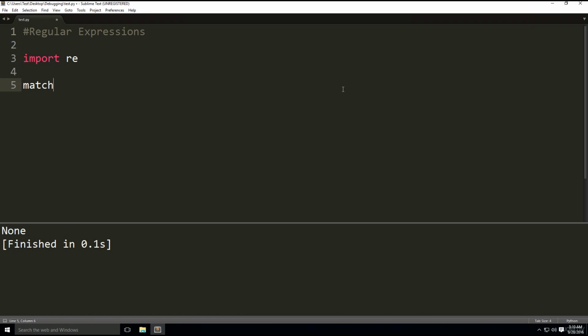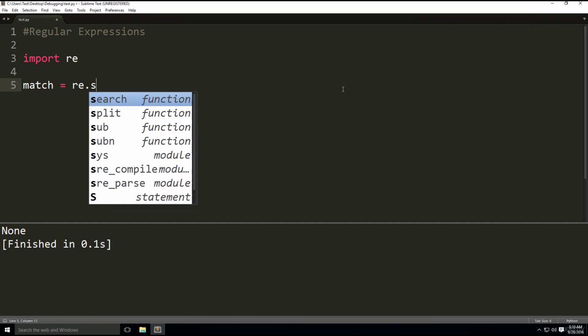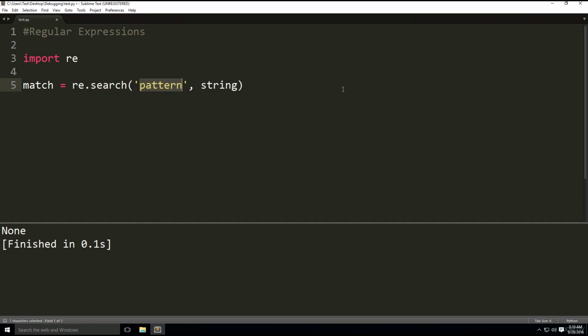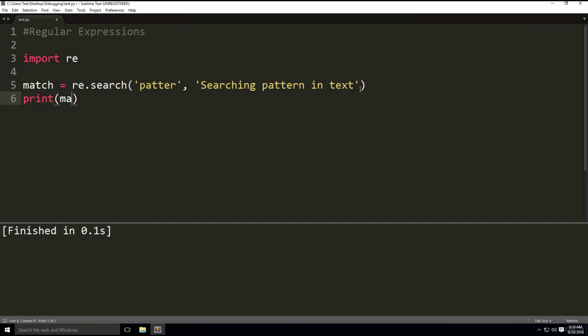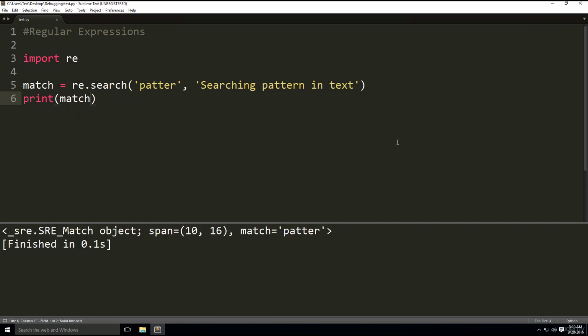We can also apply it to a variable. So we do re.search, and then we're going to say pattern, and we have a given string, searching pattern in text. We should print it out actually. So print match, and there we go. So that works too. It gives you, as you can see, how long it is and where it's located. From index 10 to index 17, we have this pattern matched.